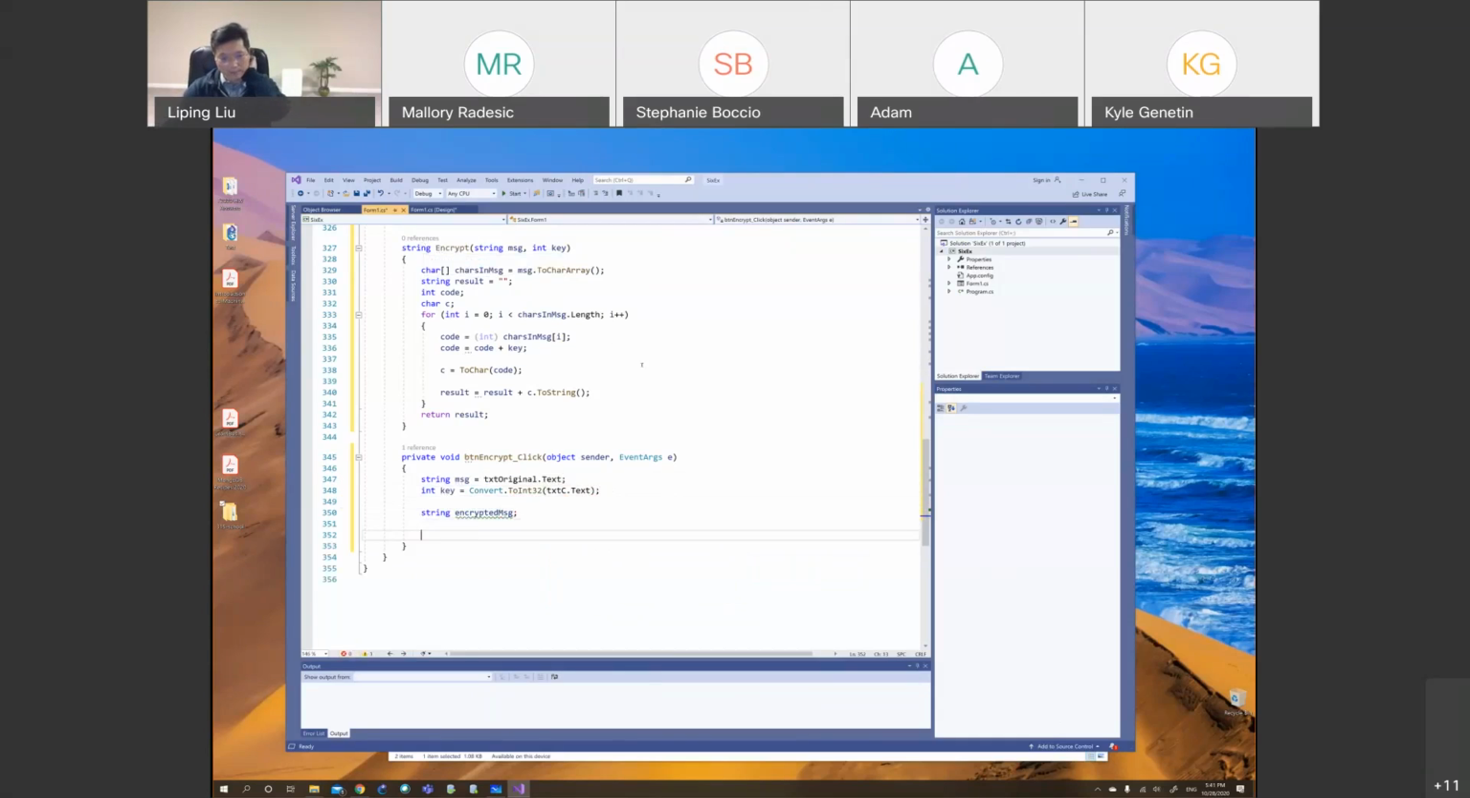After that, we are ready to call the function. So we'll say encrypted message is equal to encrypt. No, not this one. Encrypt, the function. Yeah. And then we need to put two inputs. One is the message, which is MSG, and the second one is the key. It is your key value. There we go. So now we have output, which is encrypted message.